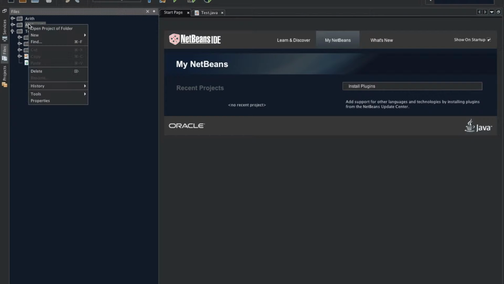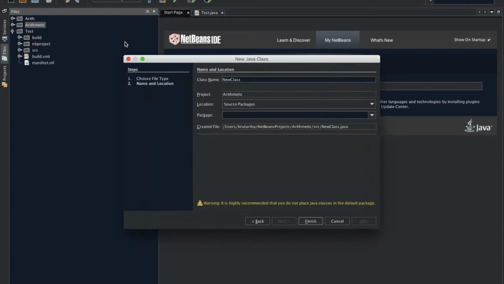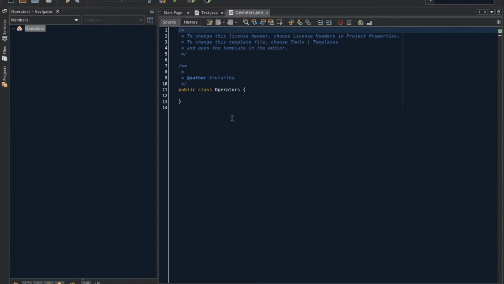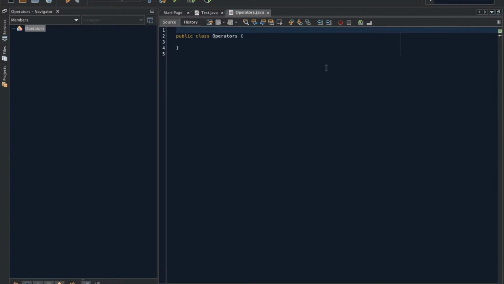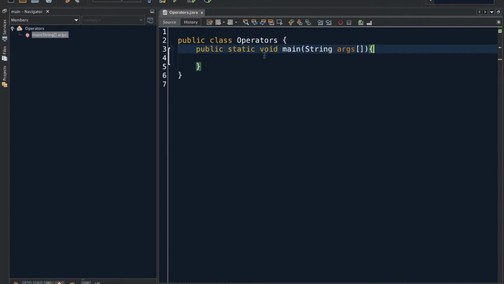Select Arithmetic. And I'm going to click on New Java class. I'm going to call this Operators. You can name it anything you want, but I'm just going to call it Operators. So now I want to delete these comments out. Let's start off by calling our main method. Public static void main string args. Finish increasing the text font size in NetBeans. So yeah, once you've called the main method, you just have to execute the code.